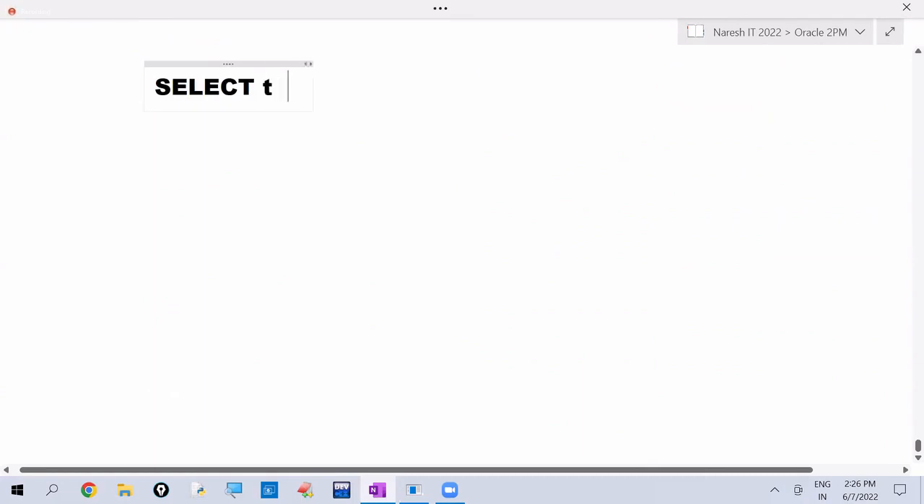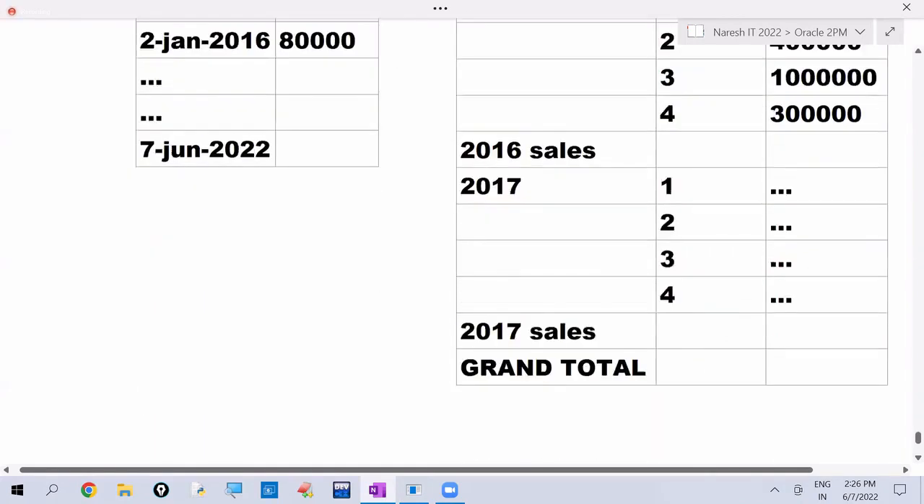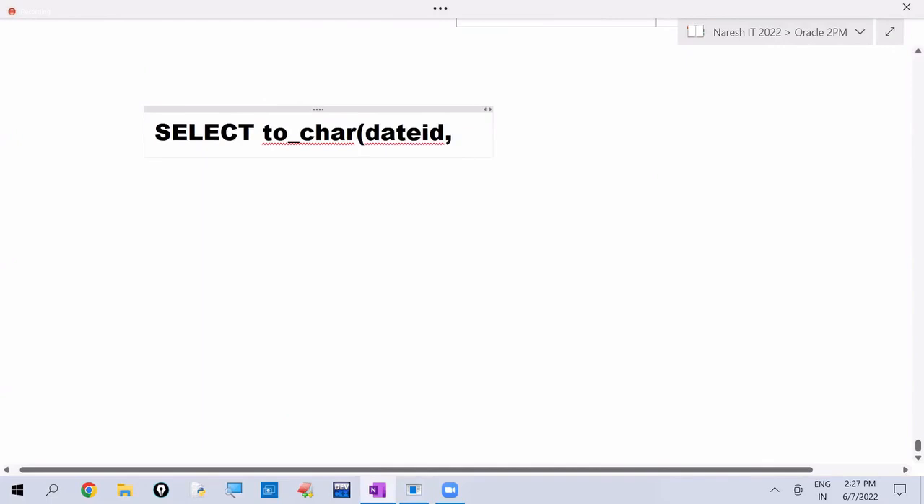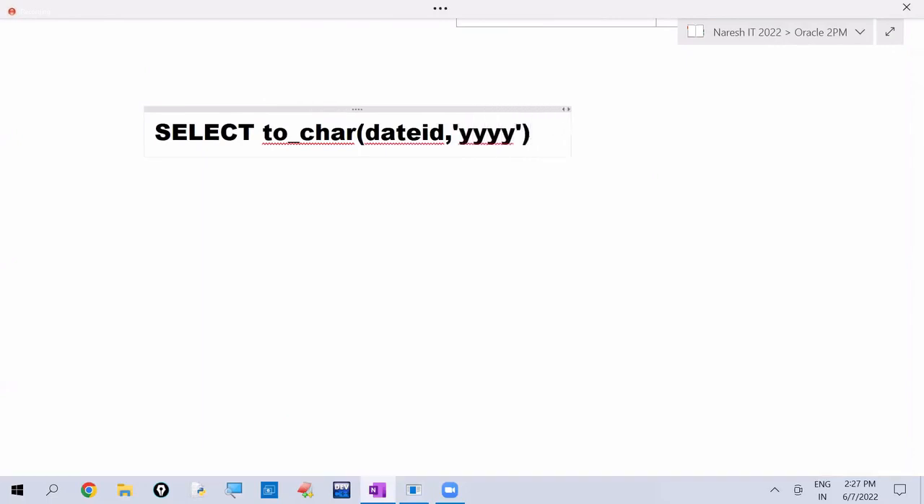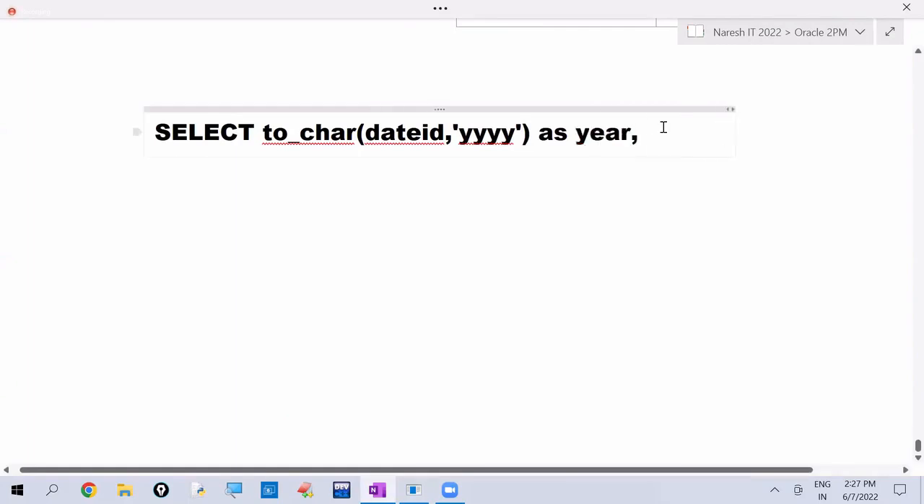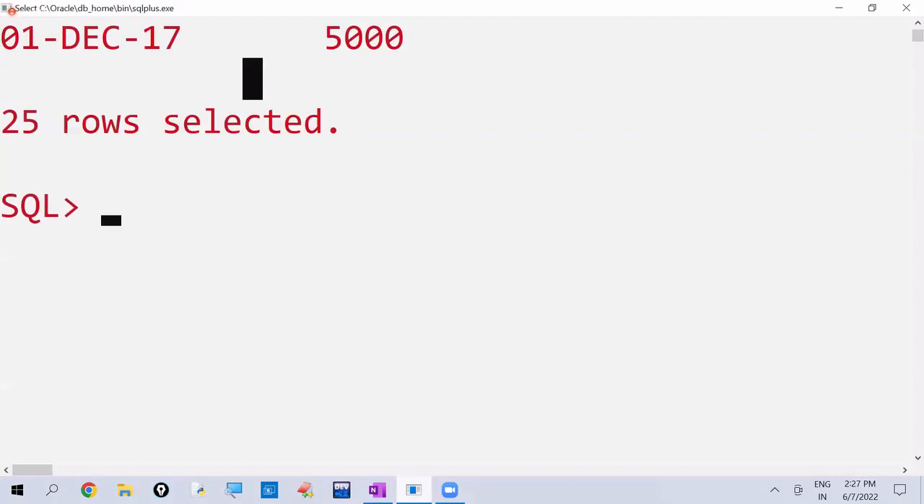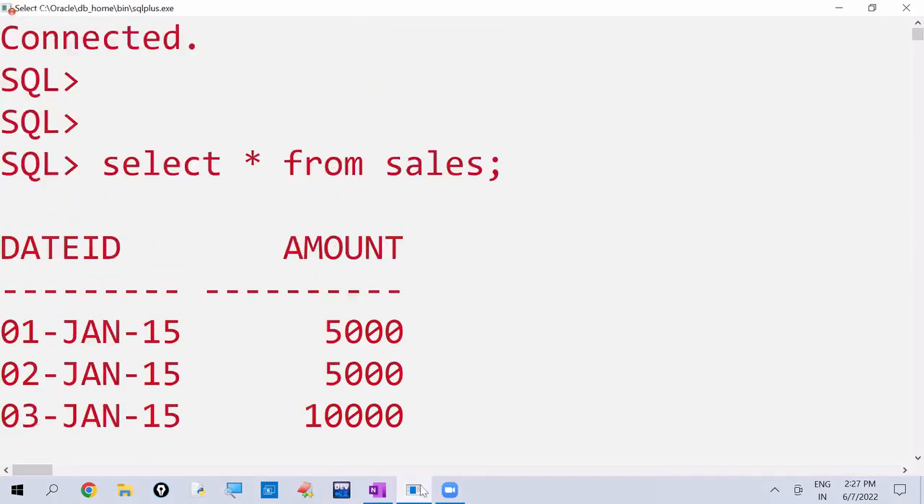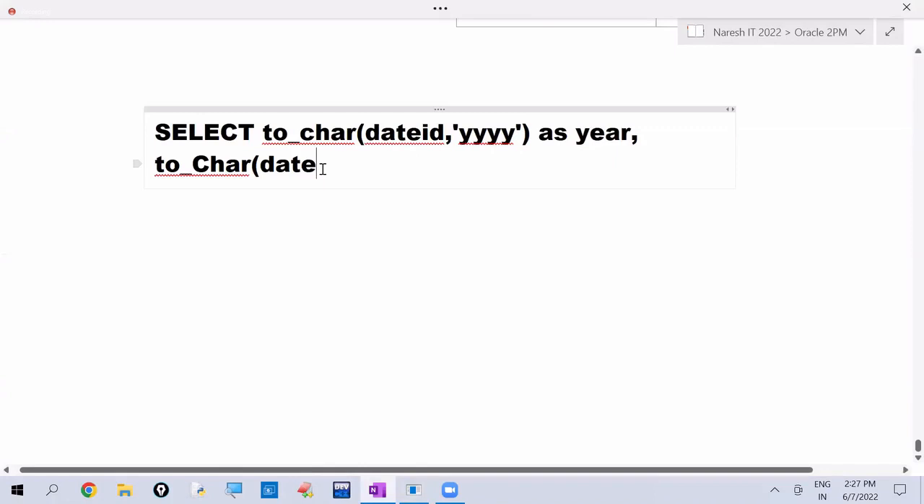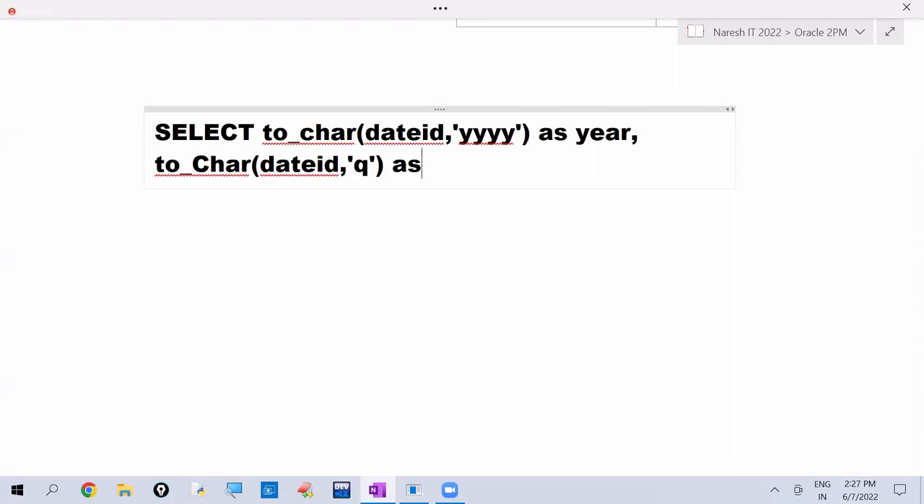toChar. So to get year, what do we have to write? toChar of date ID, the column name is date ID, comma, format YYYY. For this we are giving alias name as year. Next we want to get quarter. So to get quarter, what do we have to write? toChar of date ID, let me check the column name. Yes, date ID. We want to get quarter number, so Q as quarter. Quarter is the alias name.